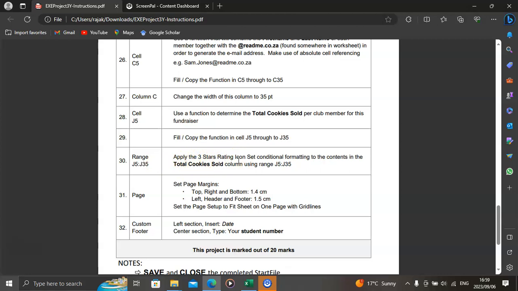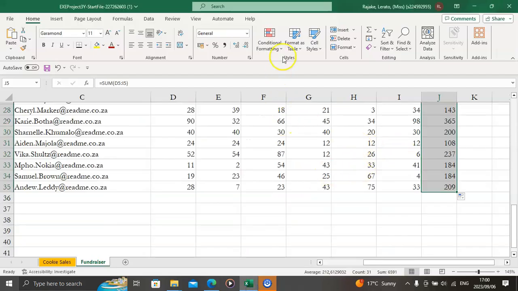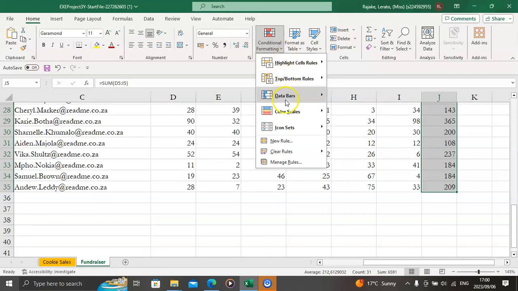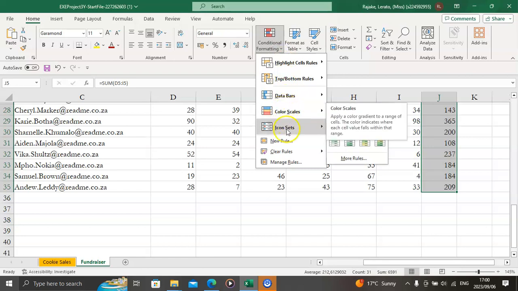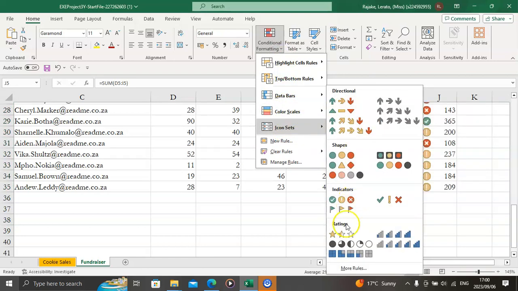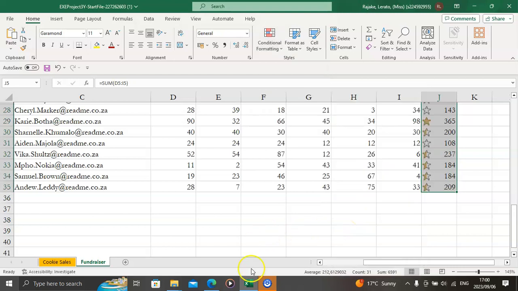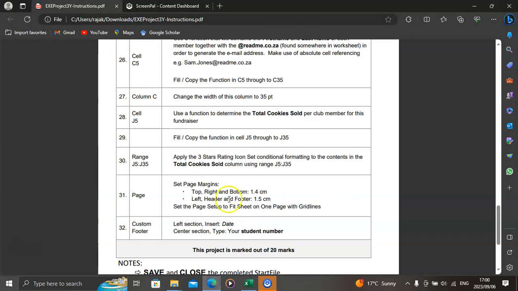Set conditional formatting to the contents in the total cookies column using range J5 through J35. Remember, the range is still selected. Just go to conditional formatting. They set icon sets, 3-star ratings. Next instruction.